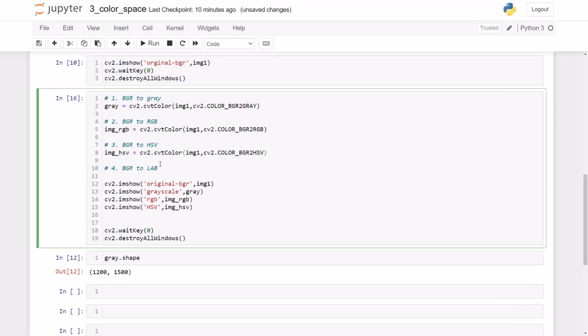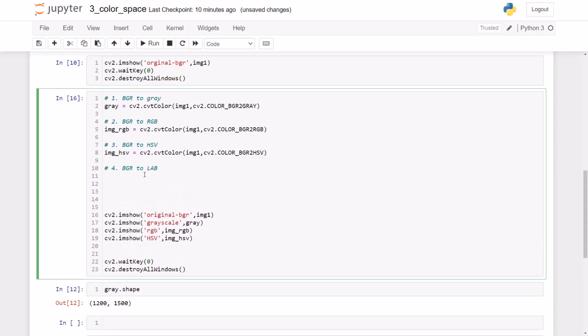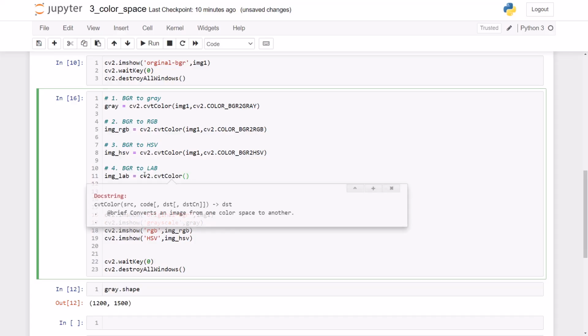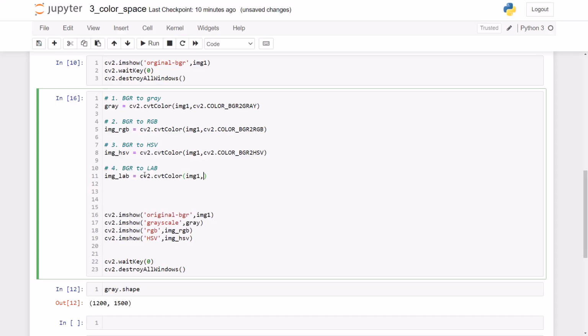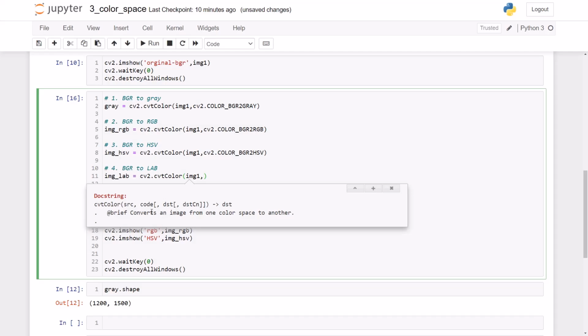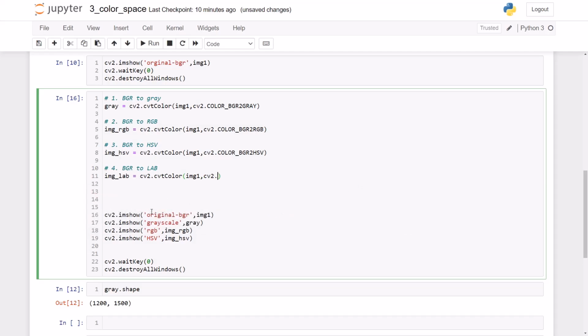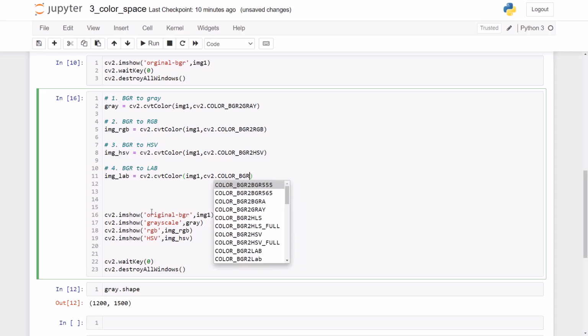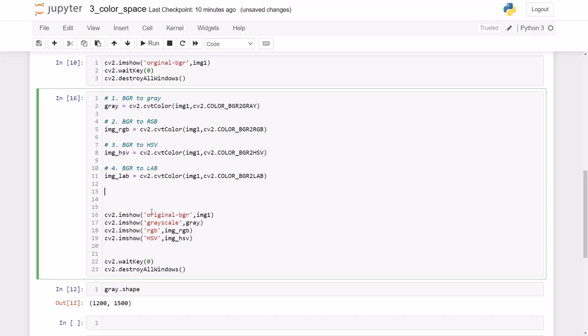And one more color space that is widely used apart from HSV is LAB, basically L, A, B. I just don't want to go into more details on that. Let us see how to convert to that color space. So img_LAB equal to cv2.cvtColor, and source image is img1, and in the color code, change it to BGR to LAB, execute it.